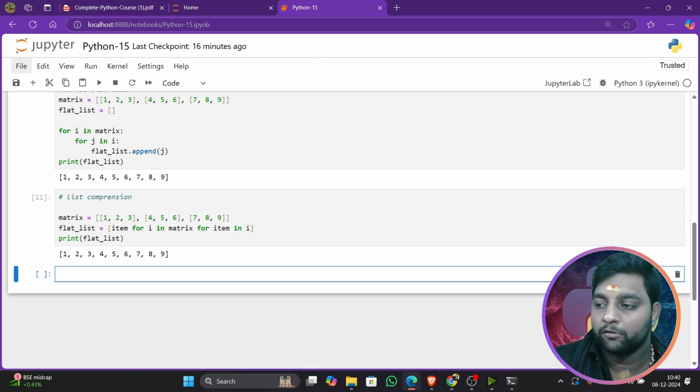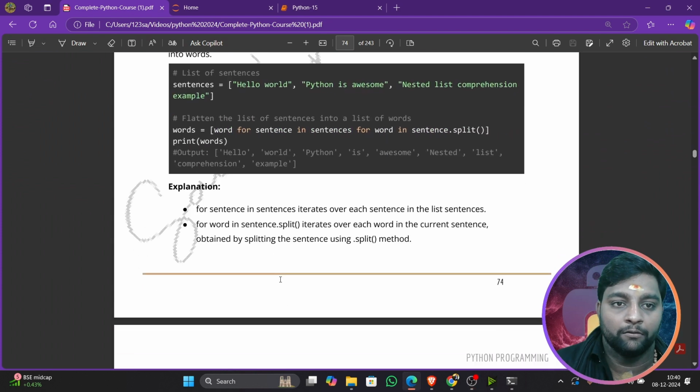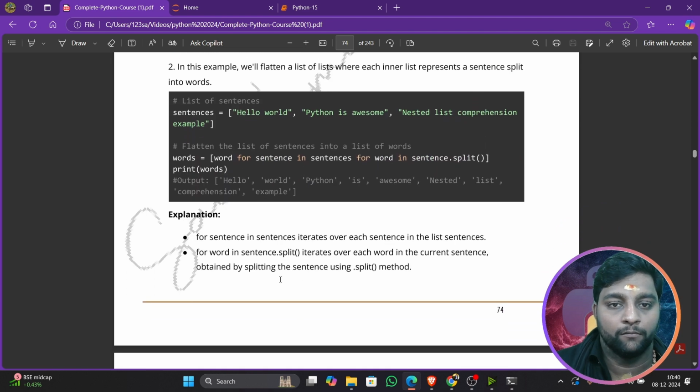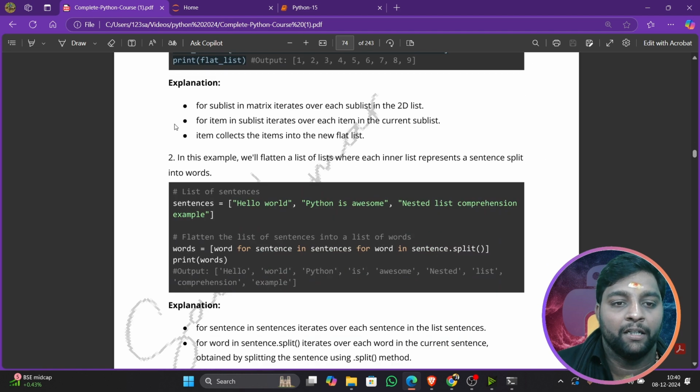I hope you got this code. So guys, it's very easy to do this, and after this we have one real world example actually. So let us see that immediately, and we'll wrap up this session here. Before that, we have one more example here.